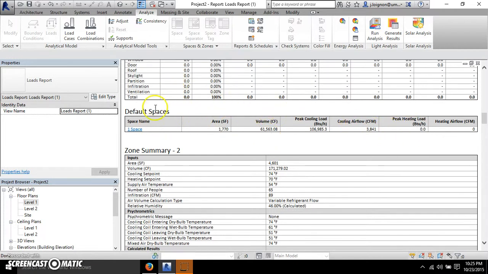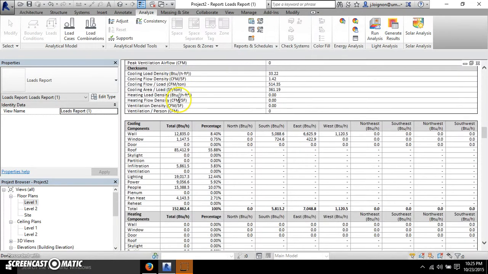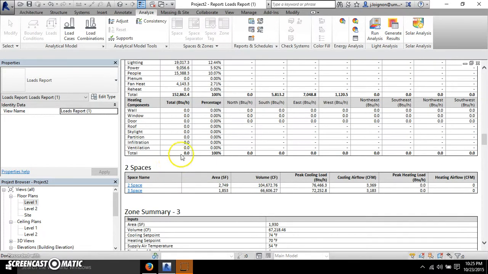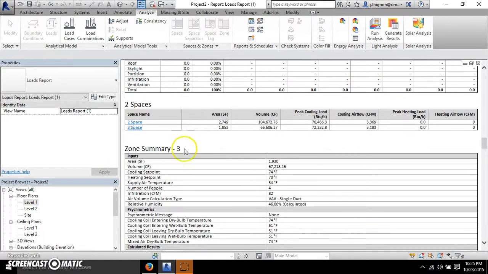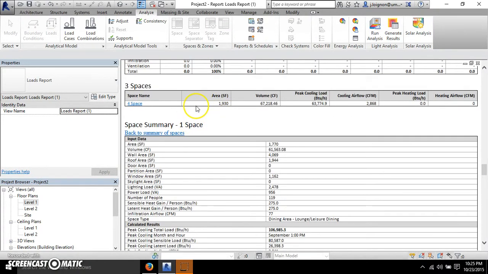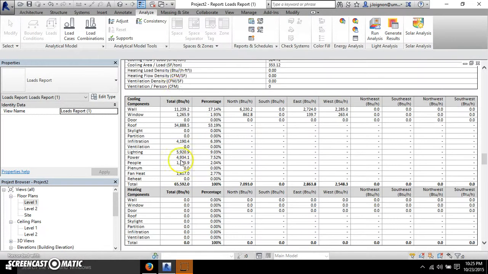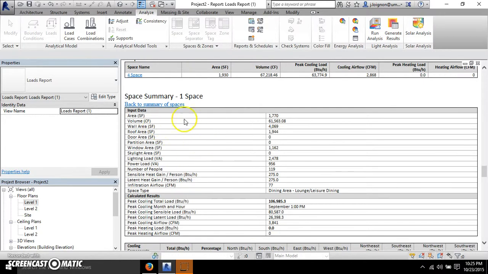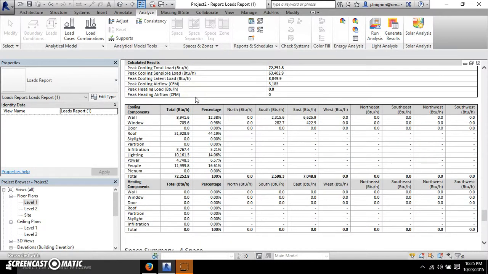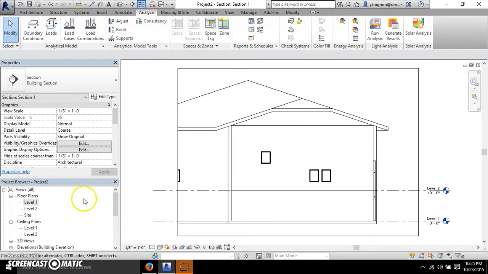And basically what was used to calculate that zone. It shows you the space, and then zone 2, and then the breakdown of the walls and everything in it, the spaces that were in that zone, and then zone 3, the spaces that were in that zone. And then this is where it goes into basically what was here. It shows it for each space, so the 4 spaces that I have. So basically that's the type of report that you can get.